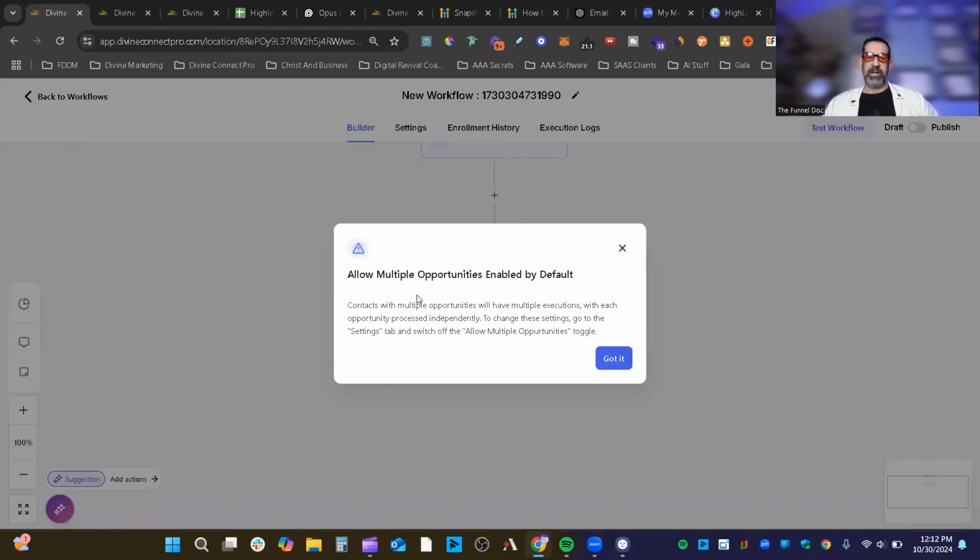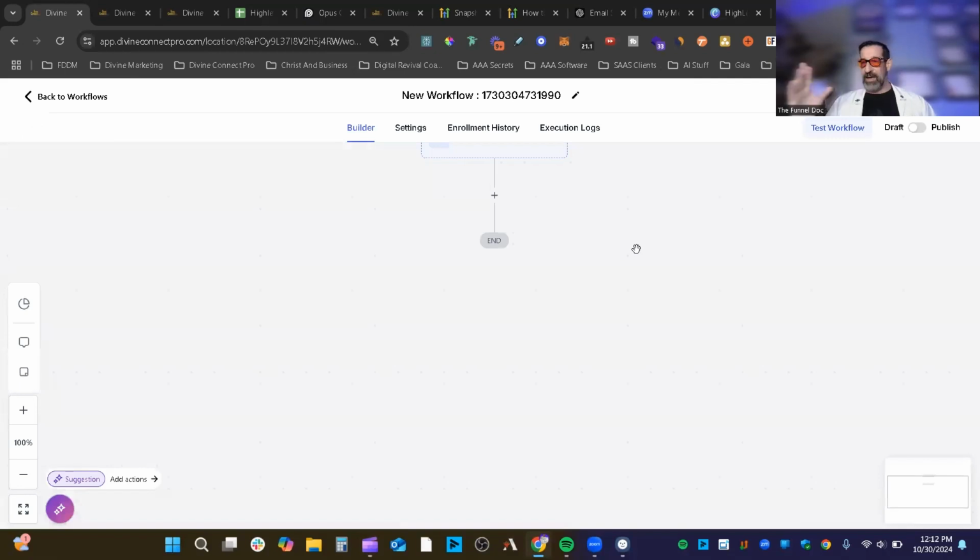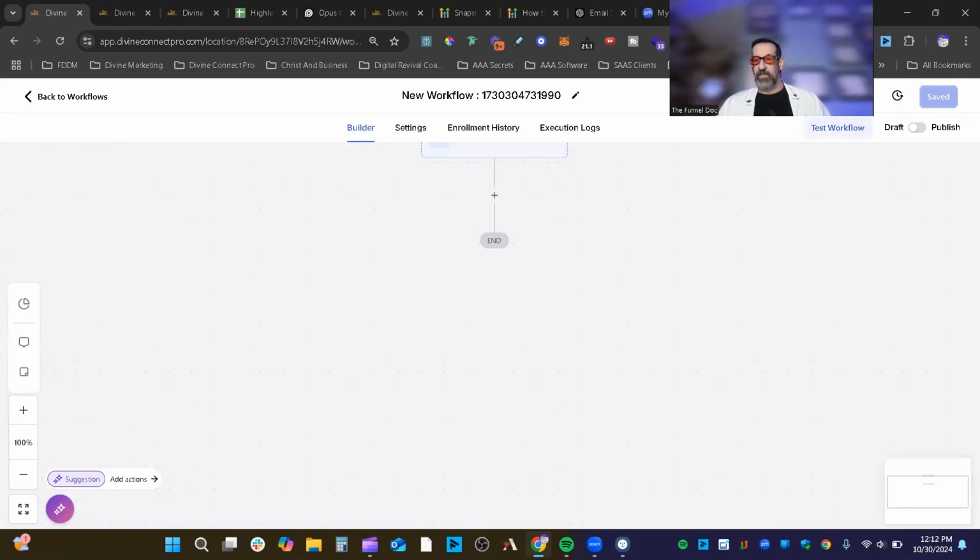So you're going to see right here, allow multiple opportunities is enabled by default. Before, it used to not be that way, but a lot of people were constantly turning it on. So they decided to set it up so that it's always on now. Let me move my picture so I'm out of the way. So let's go over some stuff.